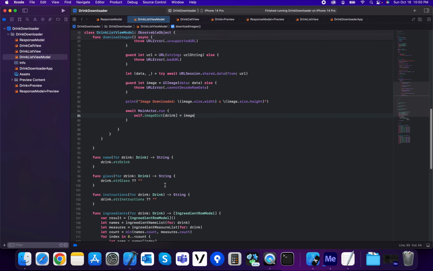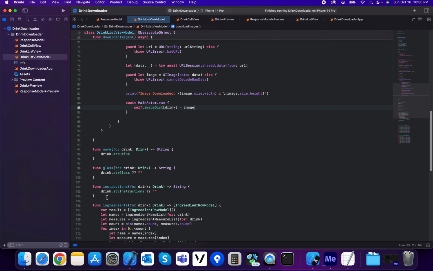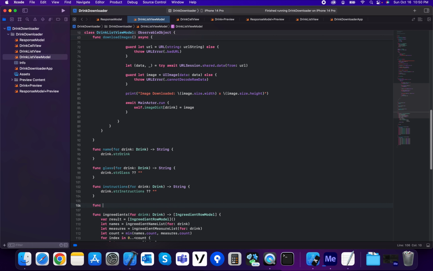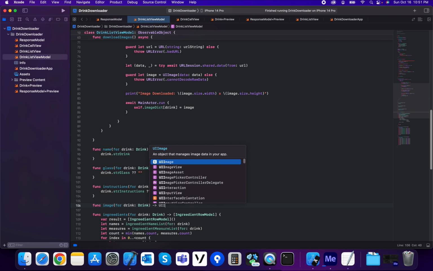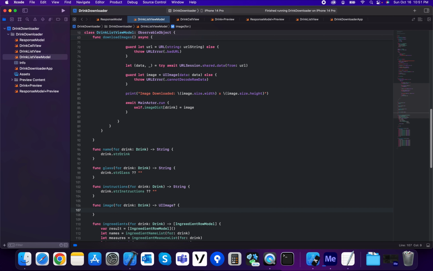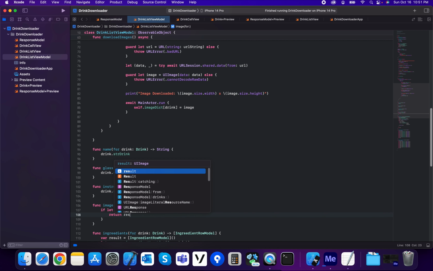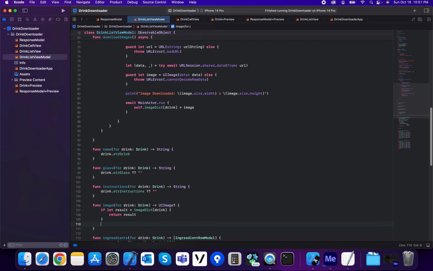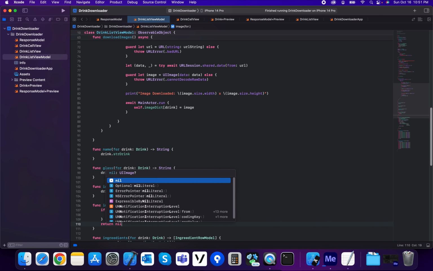Now I need a way for the UI to be able to pluck out that image. So I'm going to say func image for drink, giving us a drink, returning an optional UIImage. I'm just going to say if let result equals image dict for drink, return result, otherwise return nil.